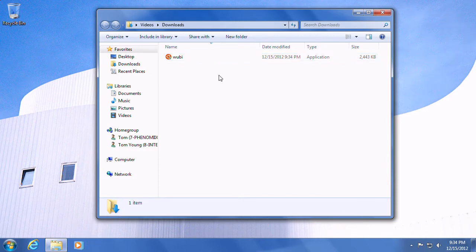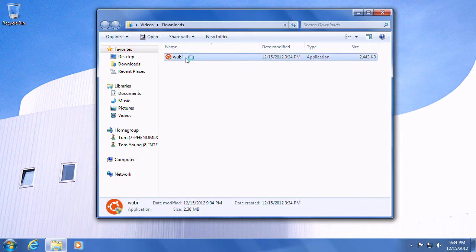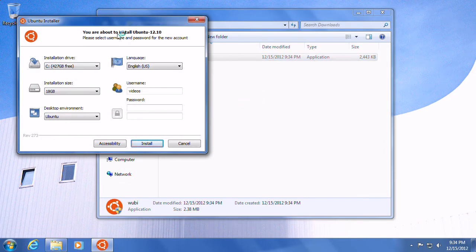This is not the full version of Ubuntu. This is only the installer. The installer is going to download the entire installation package. But let's go ahead and run this installer. I'm getting a security prompt, which you can't see, but I hit yes to the security prompt. Alright, here we go. So here's the installer.